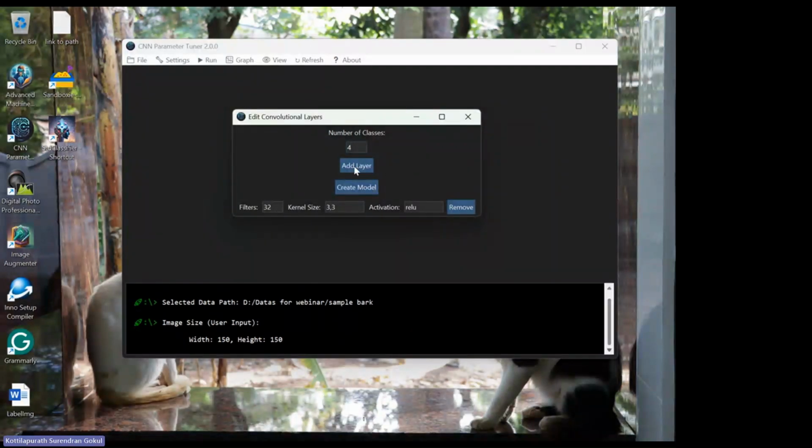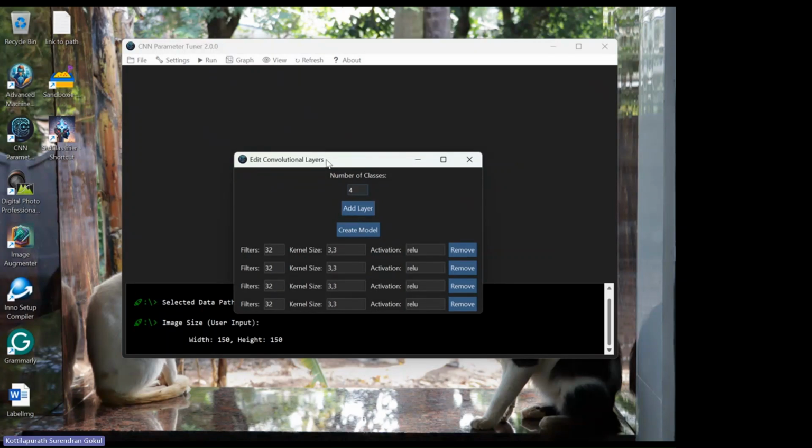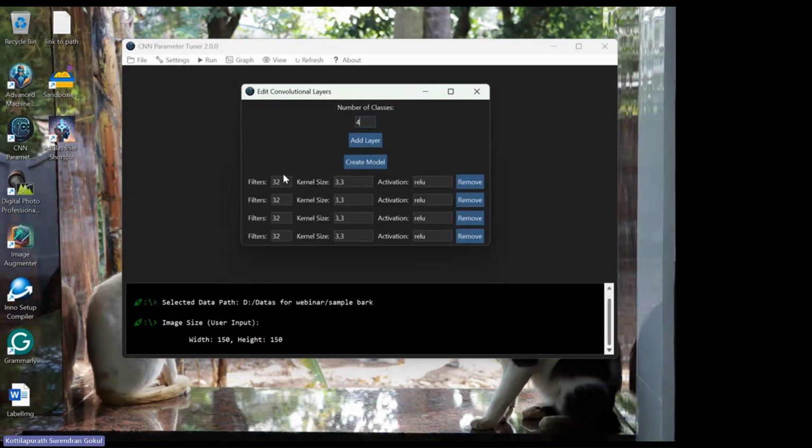Then I need to make the convolutional layers. Initially it will only come with a single layer, so we need to add layers. We can just add like this, and you can make various layers, as many as you want. The first one is our input layer. I'm going with the 32 filter, then the 64 filter. Again, I'm going with the 128 filter, then the 512 filter.